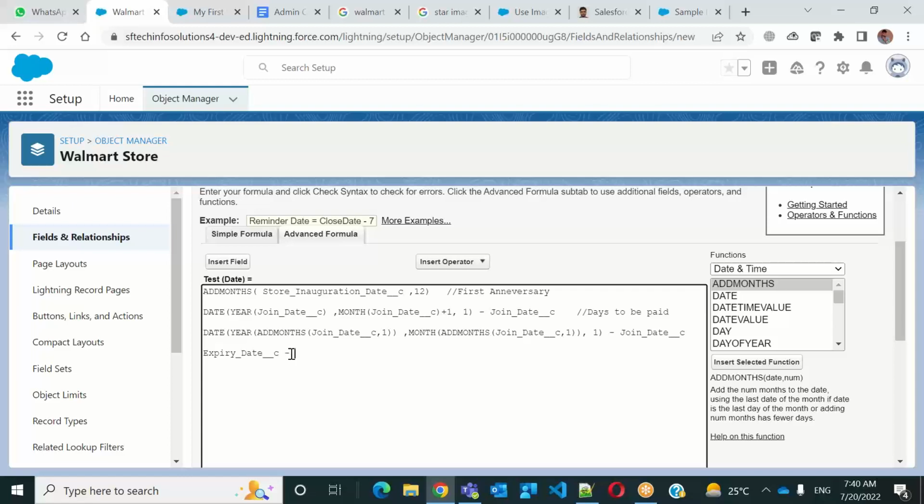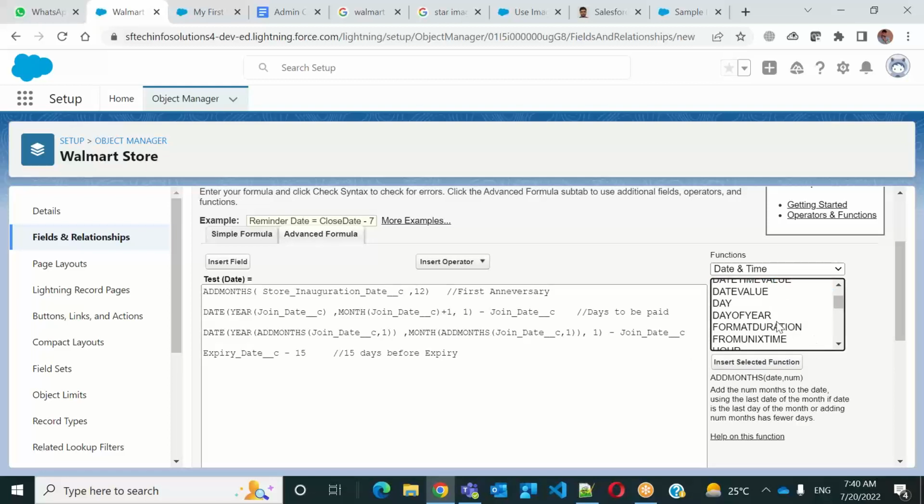Then what I will do is minus 15, which will give me 15 days before expiry. This is how we'll calculate. Minus 15 from the expiry date. Okay, now we have day of the year.